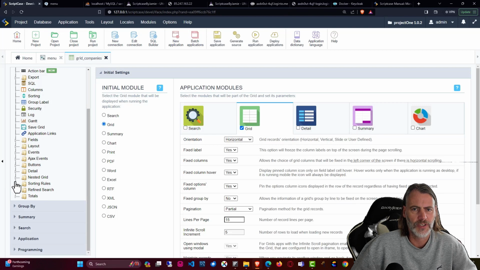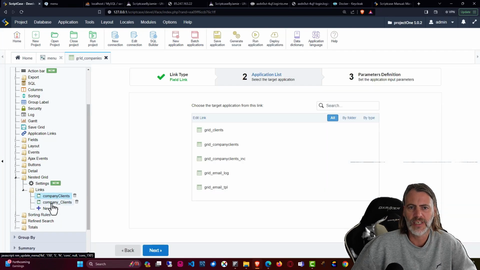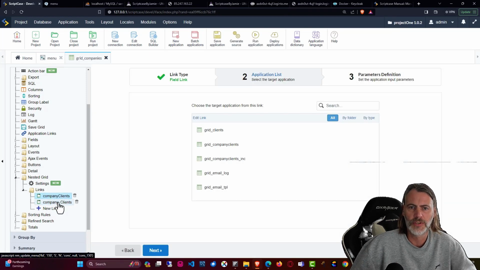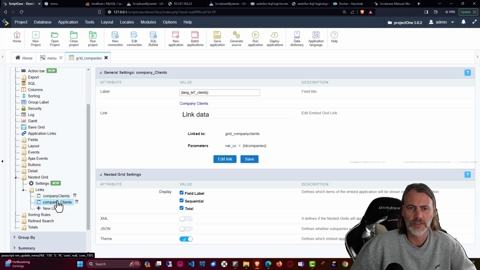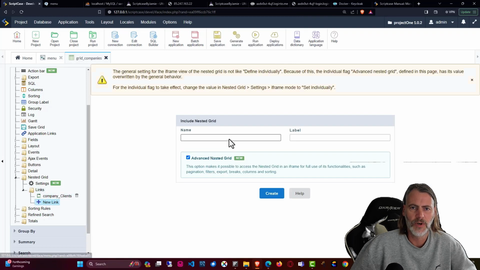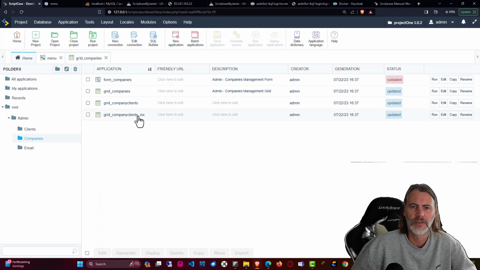And there, of course, if I come here to the nested grid links, here I have company clients and company underscore client. So one of these is actually broken and we can actually remove that. So let's just delete the one. We have the one here, and that's all we really need in here. So we have our one single form, and that is connected here to the grid company clients.